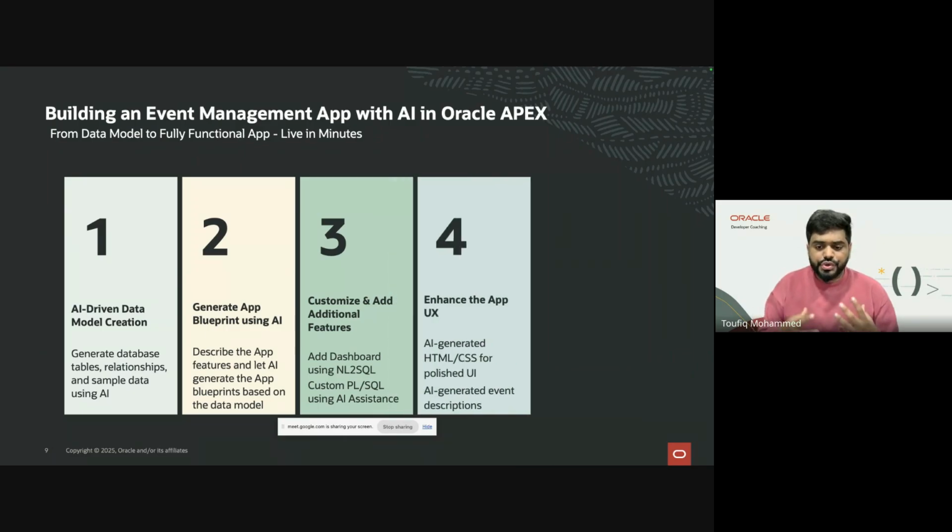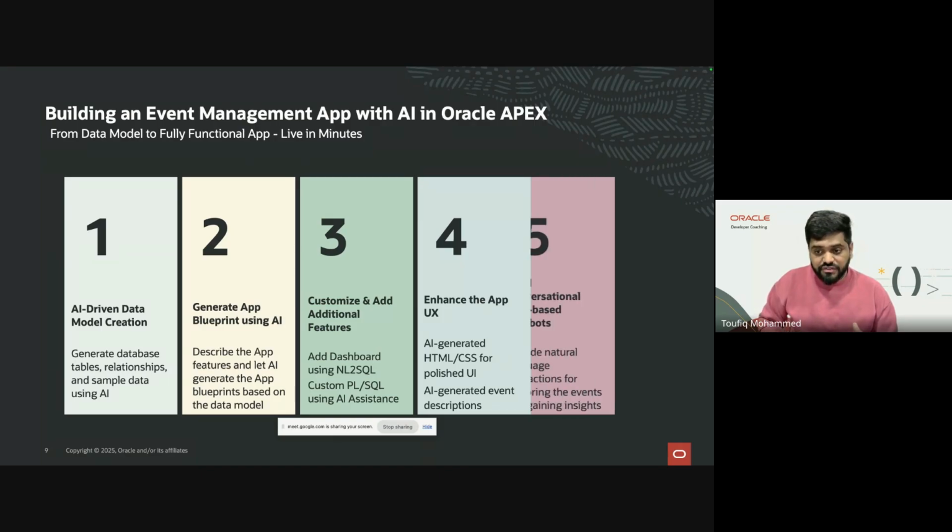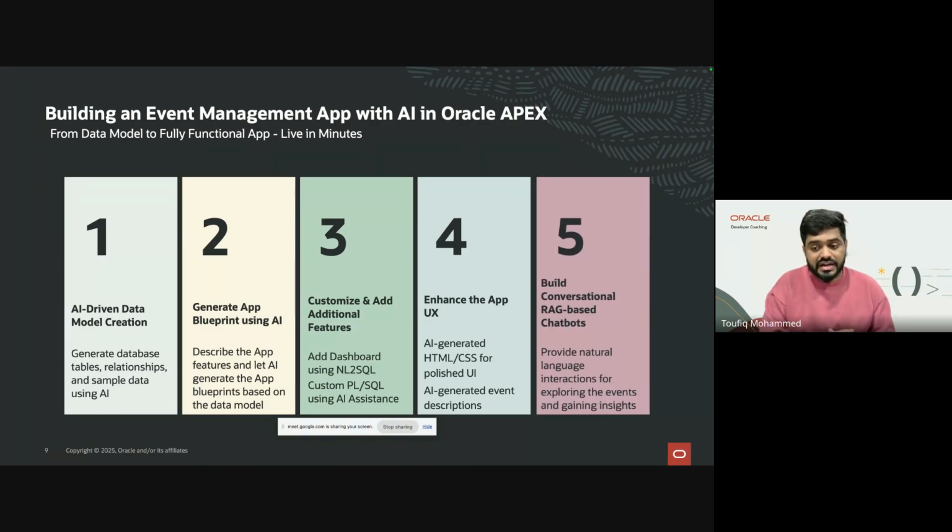And then we'll also show you how you can enhance the app user experience using AI. We'll show you how you can generate HTML and CSS wherever required to polish the UI of the application. And then we'll also show you, as in the demo, how you can generate event descriptions using AI. We'll show you how to build that in a low-code manner, without writing code, in Apex in a declarative fashion. And then finally, we'll also show you how you can create RAG-based chatbots.